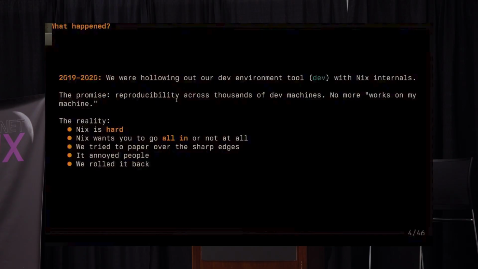This talk is three parts. There's some context about our journey with Nix and the monorepo adventure, and then two technical bits, Tectonix and Tectonix. So we were hollowing out Dev to replace it with Nix. The promise is this reproducibility across thousands of machines. The problems we ran into are like, Nix is really hard.